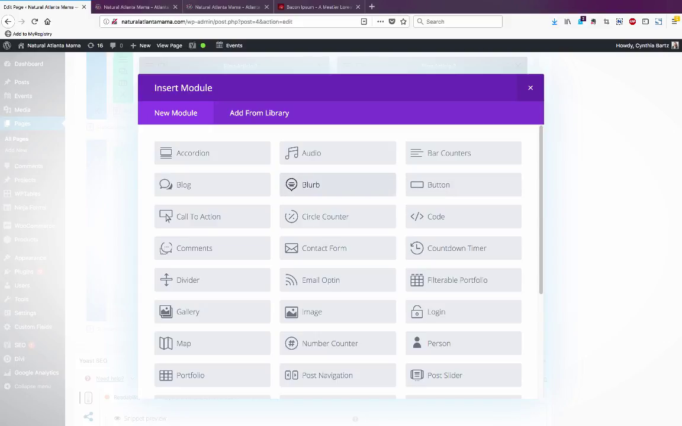But in general, the blurb is going to be an icon or a picture up top or to the side, and then a title, a little bit of text. Buttons, exactly what it sounds like. You have options for buttons to add a button module. I like that this is broken out, so it makes it really clear where your buttons are. They don't get embedded in your text content.